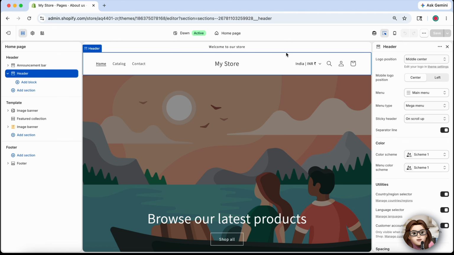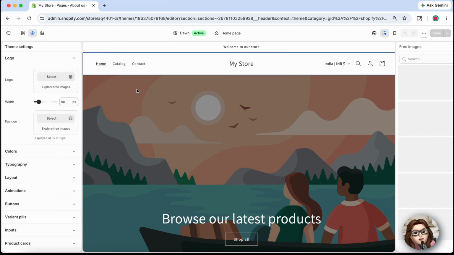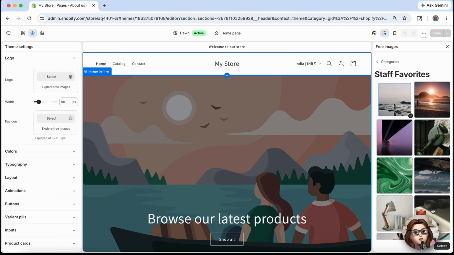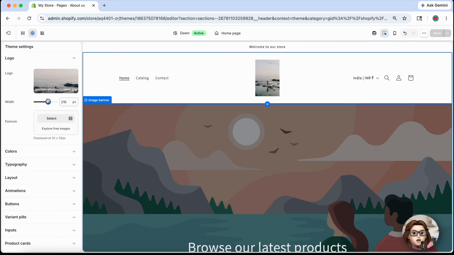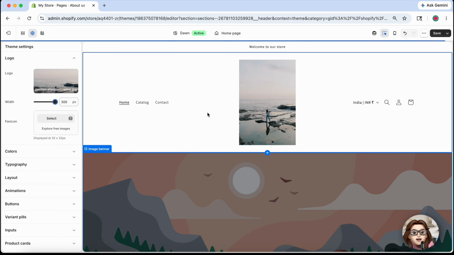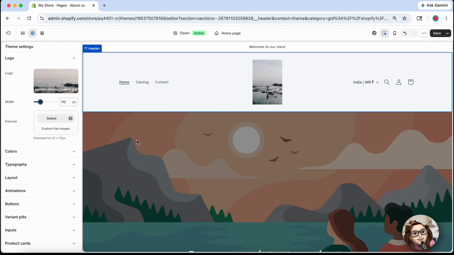If your logo is already uploaded, you can directly adjust the logo width slider to increase the size of the logo. Simply drag the slider to the right until your logo appears larger and more visible on your storefront. If you haven't uploaded a logo yet, click Select Image and upload your logo from your computer. After uploading, adjust the size settings again until you're satisfied with how it looks.